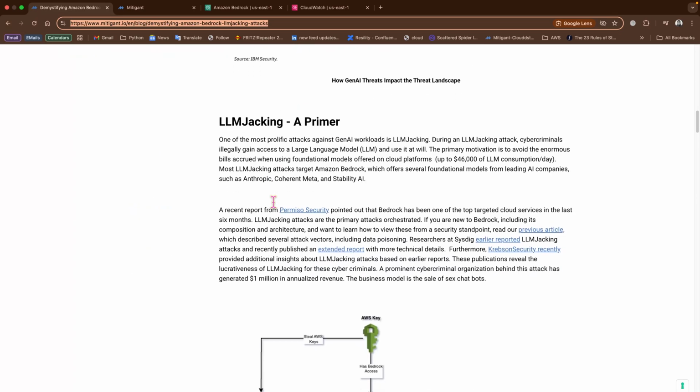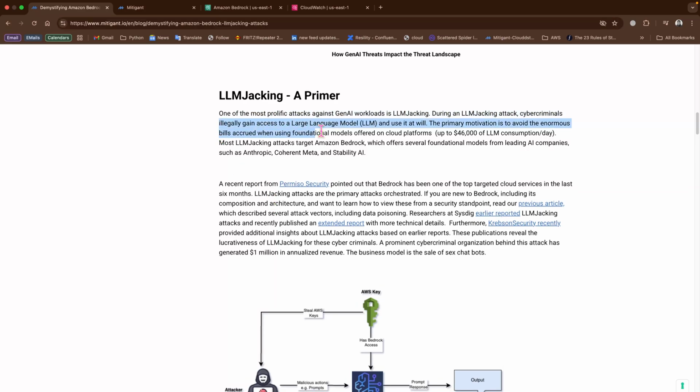So, what is LLM jacking? LLM jacking is an attack that is very similar to crypto jacking. The aim for the attackers is to get access to an LLM model, majorly the ones hosted by cloud service providers, and use it for their own nefarious reasons. At the end of the day, they don't want to pay for it. Talking about how much it can cost the owners of the account, according to Sysdig, it could be almost $46,000 of LLM consumption in just one day. That's a huge amount of money.